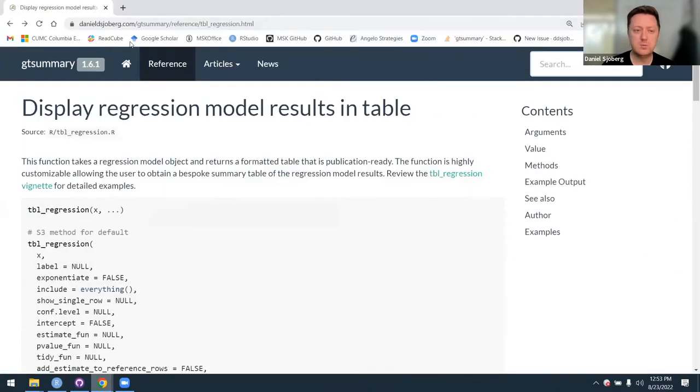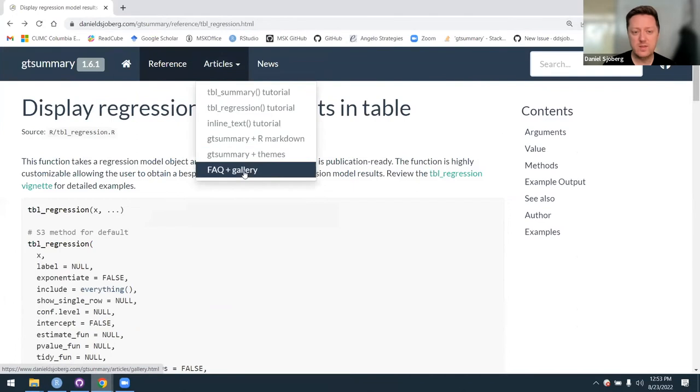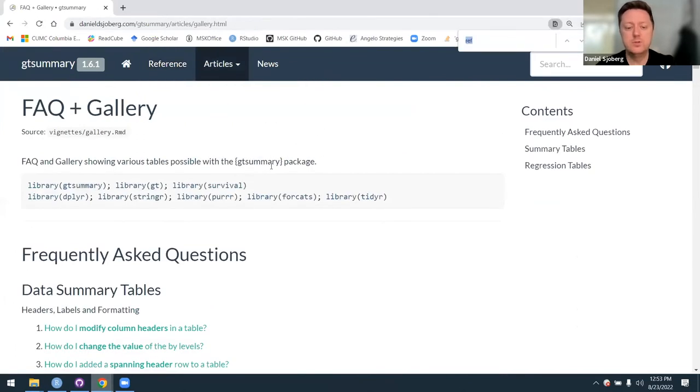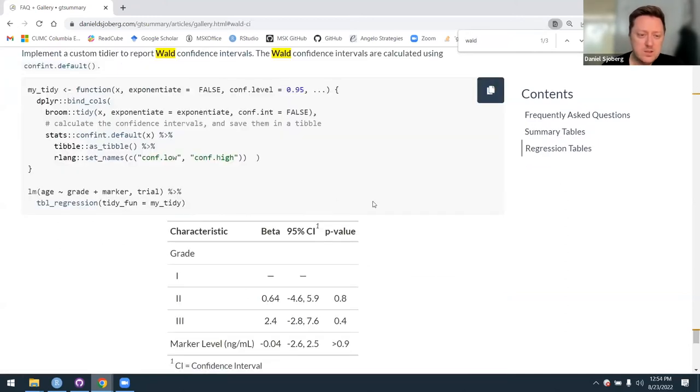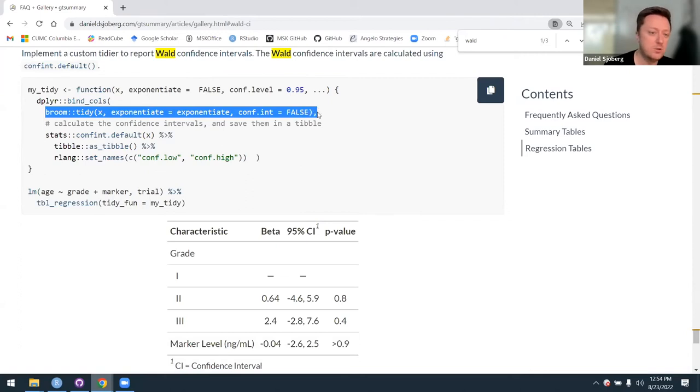So this is the gtsummary website. If you go to the articles and then the gallery, I'm pretty sure we have a Wald test statistic, how to format a Wald confidence interval. And so here I had to write my own little myTidy function that looks exactly like a typical tidier. And it's primarily using the default tidier for a logistic regression model or a linear regression model here. But then what I'm doing is I'm replacing the confidence intervals that are there by default with the output from confint.default to get my Wald confidence intervals.